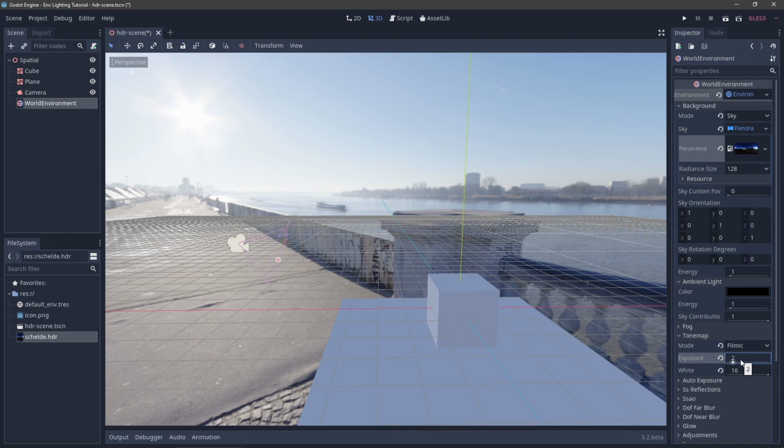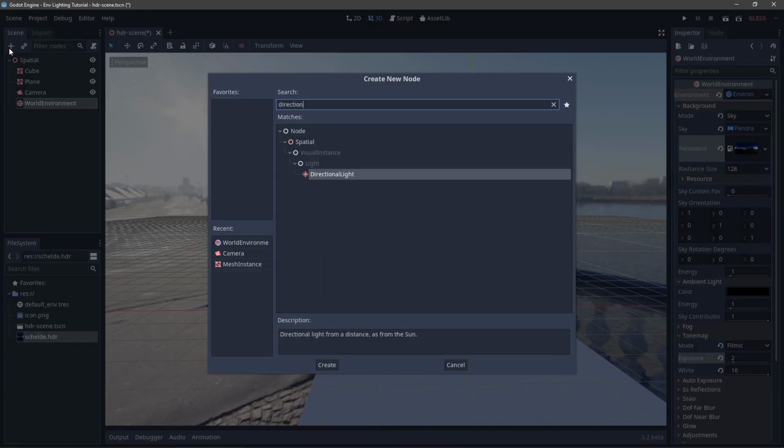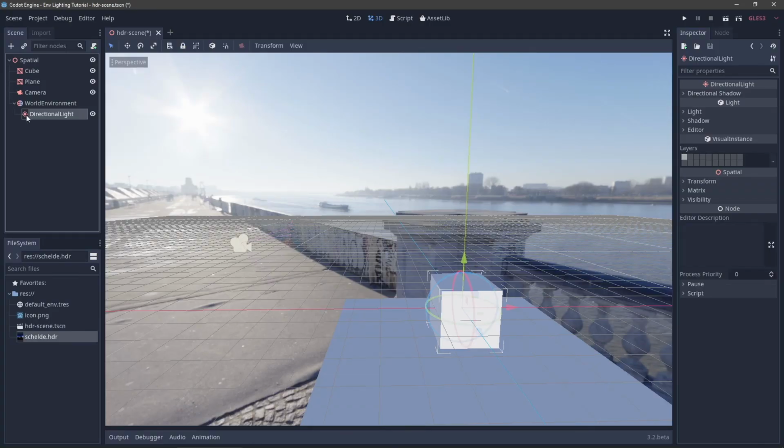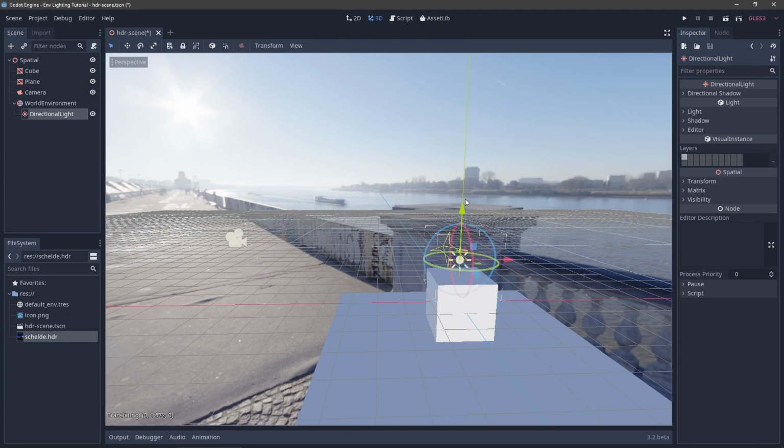Next, let's set up our primary light. In photography, this is called our key light. Let's add in a directional light. This is also how we're going to get shadows. And I'm going to leave it parented to the world environment. It's not necessary, it's just for organizational purposes. Let's move it out of the way so I can see it.